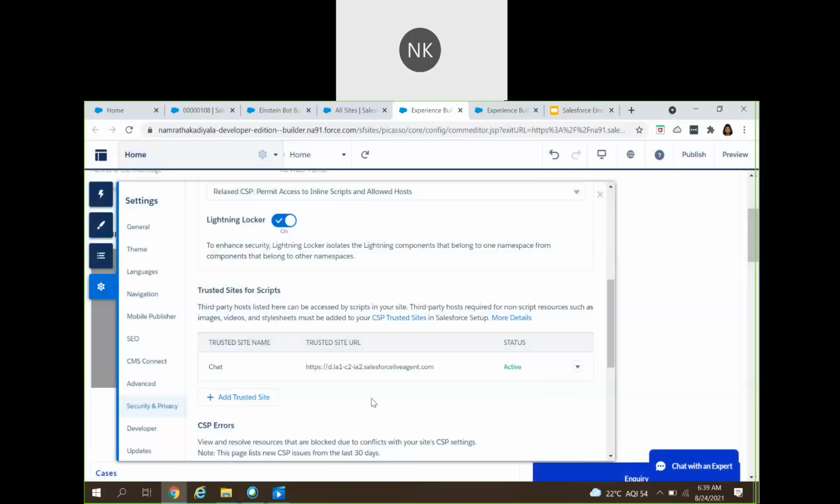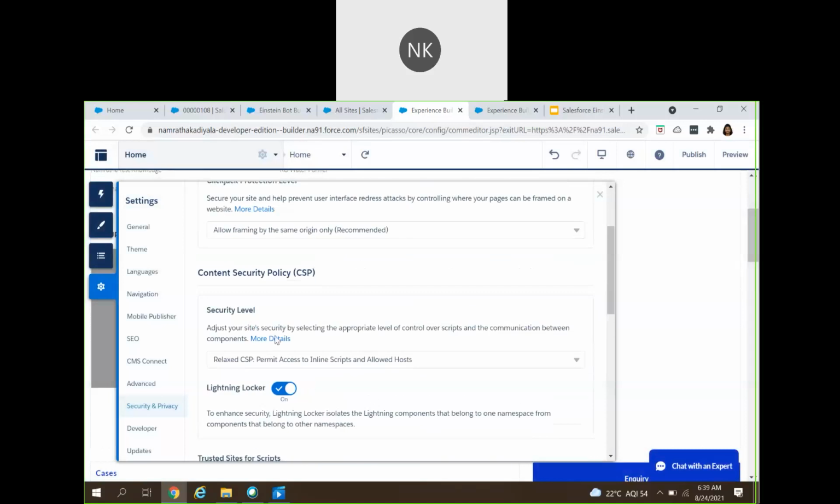Once you do that, the second step is to relax your security level, that is, relax the CSP. Permit access to inline scripts and allowed post. These are the two things you need to do on your customer community. Remember, this customer community is already built. If you would like to understand how to build a customer community, we already have a video for that, so please refer to that video. You will understand what we are talking about in today's session.